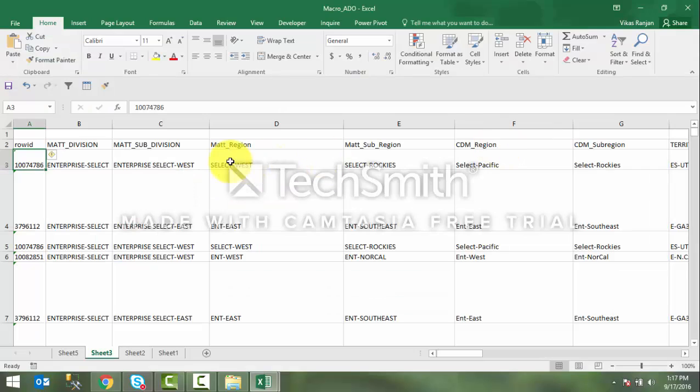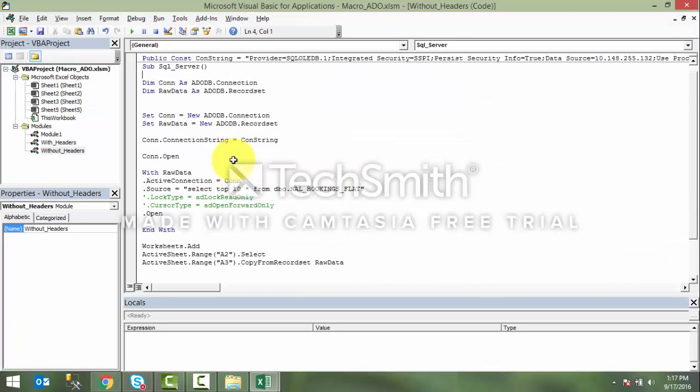See here, from the table it comes like mat region, but whatever we have built will expect region only. Because if the name changes, the pivot table and everything will change, and on refresh an error will come. That's what I'm saying. Sometimes the requirement will be that you don't need headers, and when you need headers, you go and change that code accordingly.